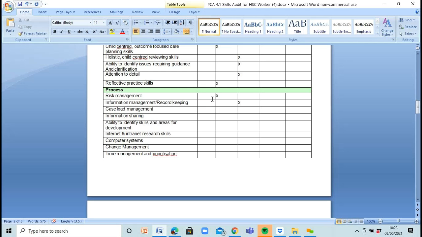Your caseload management. Cool. Yeah. Fantastic. Oh, there you go. And then your information sharing. Are you okay? Are you not that great? Are you good, or are you excellent? Good. So put that in the medium.